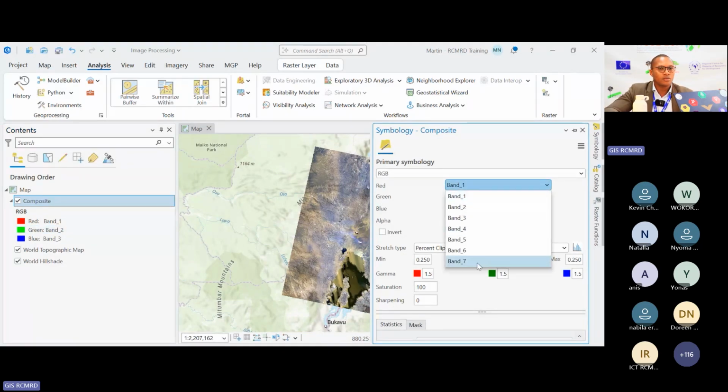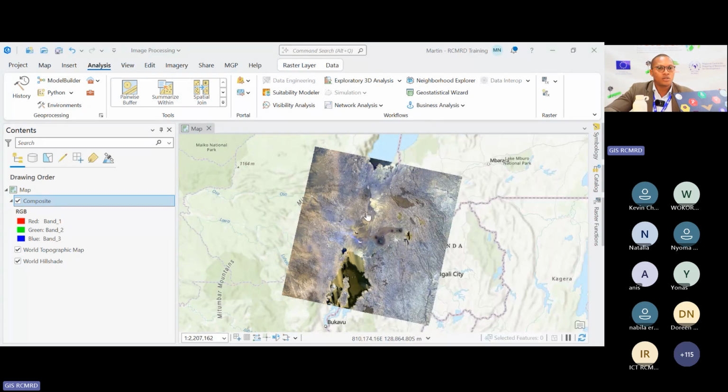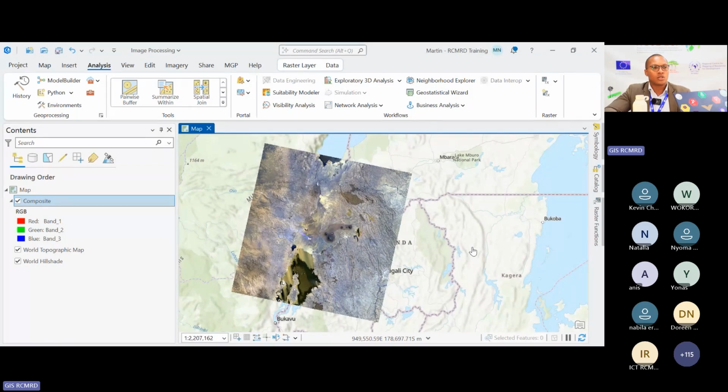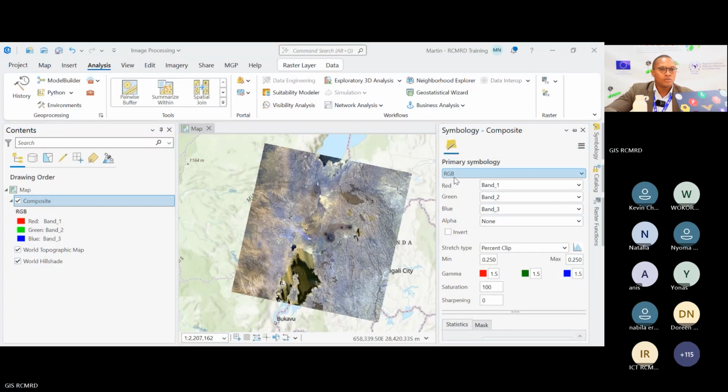So we can see them here. The first thing we need to see is how our image looks, as I had mentioned in the presentation, how the imagery looks in natural color. So the band combination of this is different. So we can see in what is being displayed, red is band 1, green is band 2, and blue is band 3.